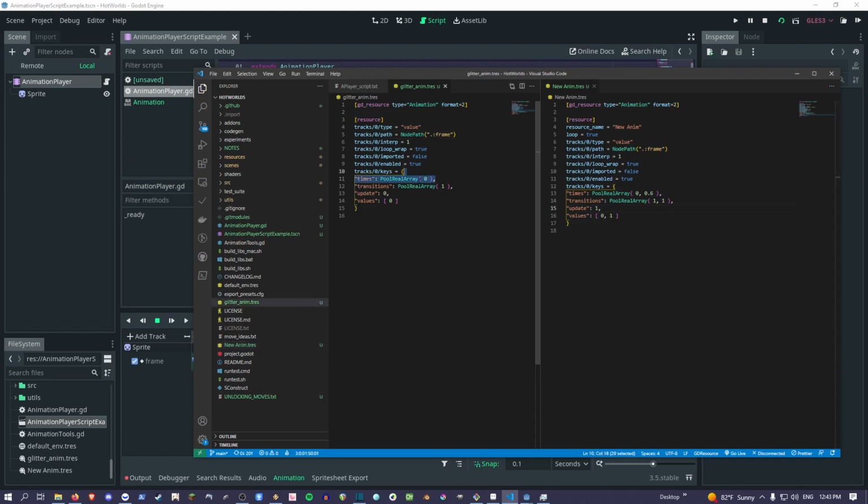Look at that. Times, we added the first key, right? Times 0. We're in the keys property. It's a dictionary, for the different tracks, I believe. So if we added more tracks, no. It's just for this one track. The dictionary key is these, and then the values of them are these. So this means we have one key, one thing.